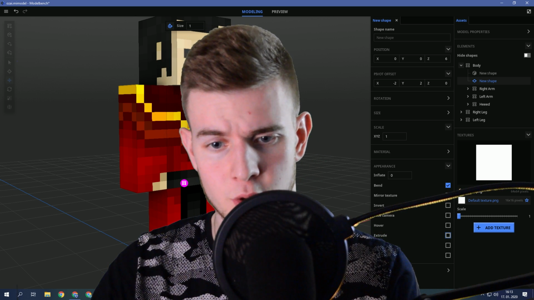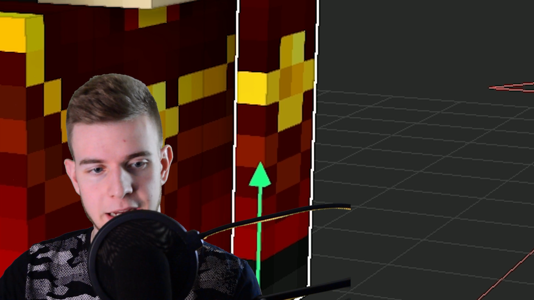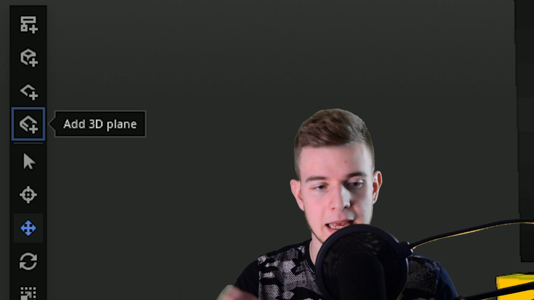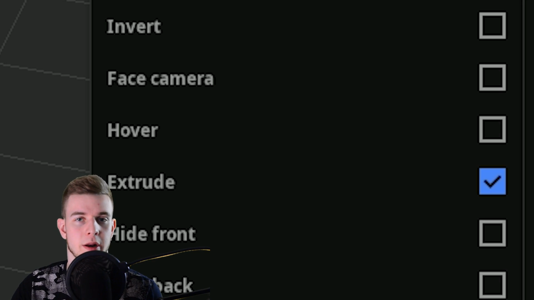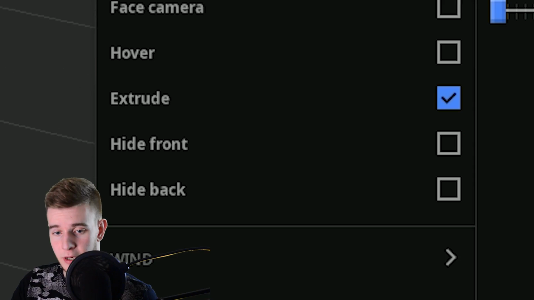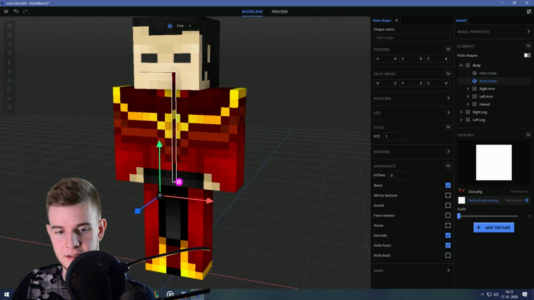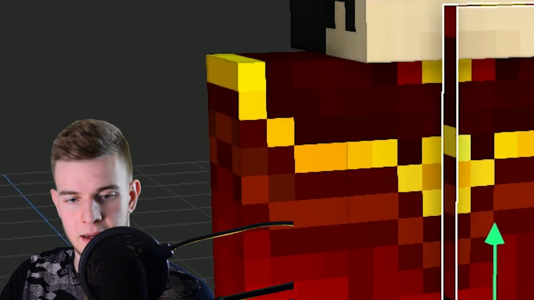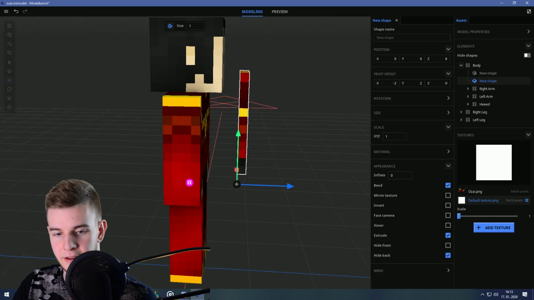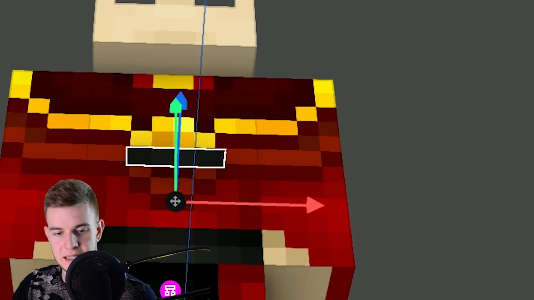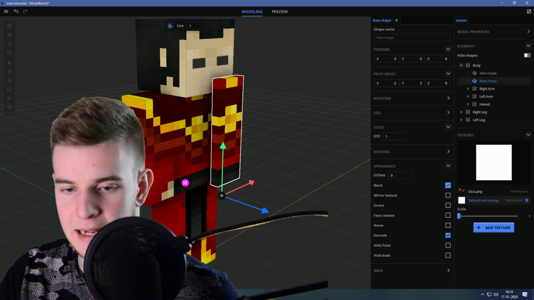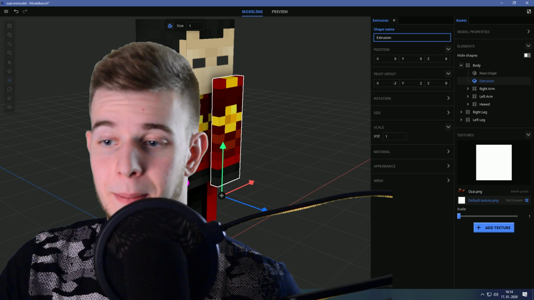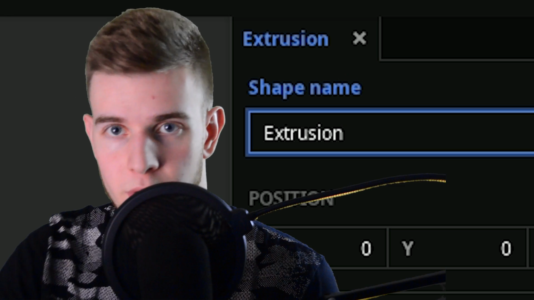Extrude? That's something new. Well, if you click that, the plane just became a 3D plane. It's the same as adding a 3D plane, or you can extrude a normal one. This is now a 3D plane. You can also hide the front of it, so you can see the back and everything, or you could hide the back and not the front, or you could just hide both and have this outline here. Or you can hide faces, that's it. I'm going to name this extrusion, but since it's a shape, you're not going to see that in Mine-imator. So this extrusion will not appear anywhere.